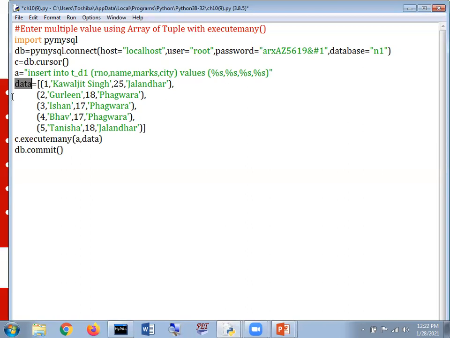What is this? Is it a list, a tuple, or what? It is a list, and what is inside the list? Tuples are stored. And what we are going to do, in spite of writing execute, which is able to execute only one statement, we are supposed to use execute many. It means the entire data is going to be written in your table only once.